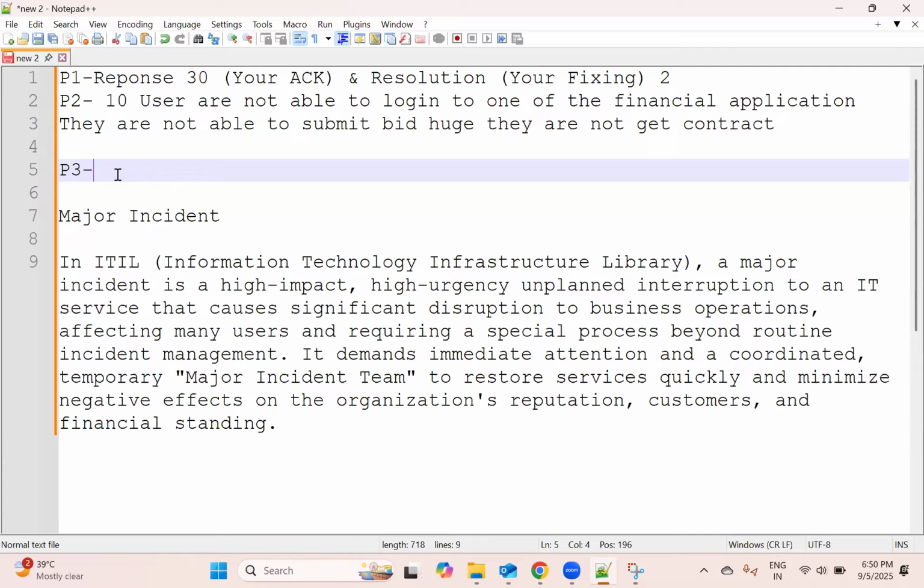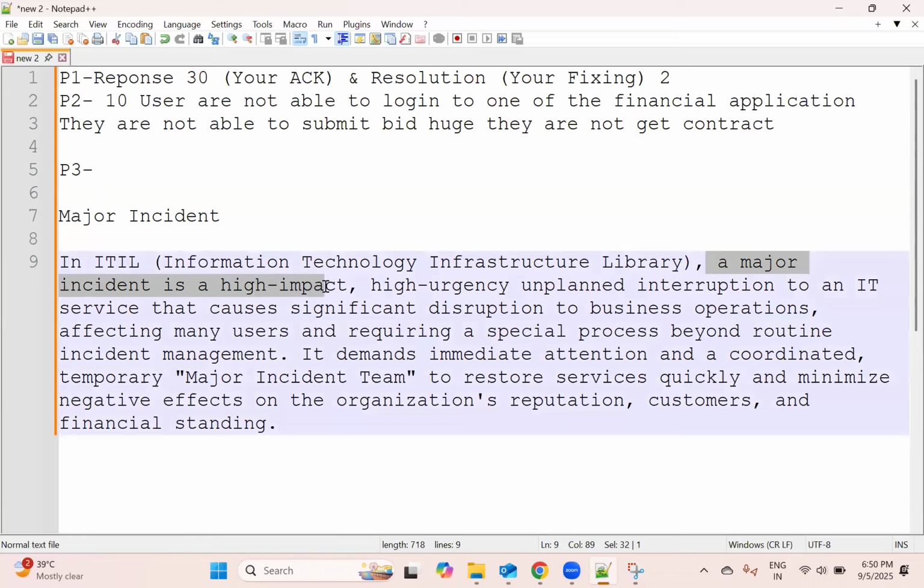So then they found it is creating a huge financial loss or major interruption. That is called a major incident: higher impact, higher urgency, unplanned interruption to the IT services, causing significant disruption to the business operations, affecting many users, and requiring a special process beyond routine incident management. So if you create a P1 or P2, they will follow the routine process.